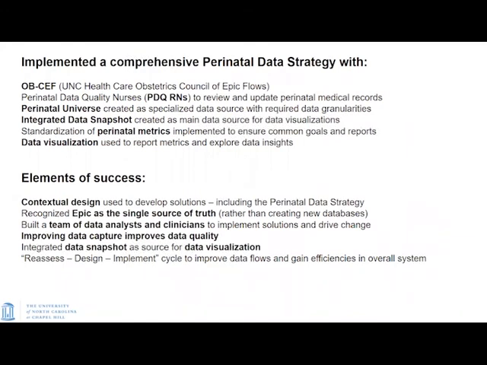So I think our strategy contemplated different aspects. One is this OBSEF, the console for Epic flows. And this is just a way of making sure that we can basically improve data capture so we can improve data quality.